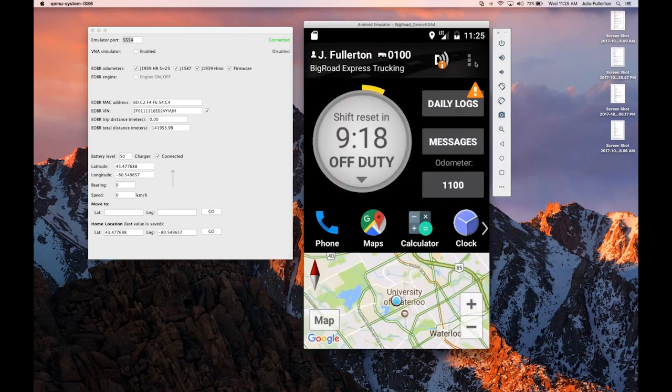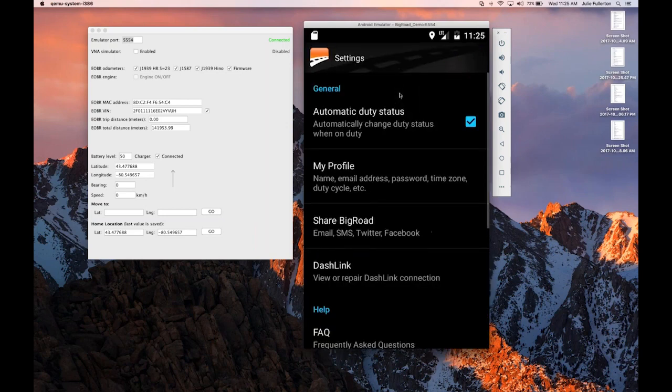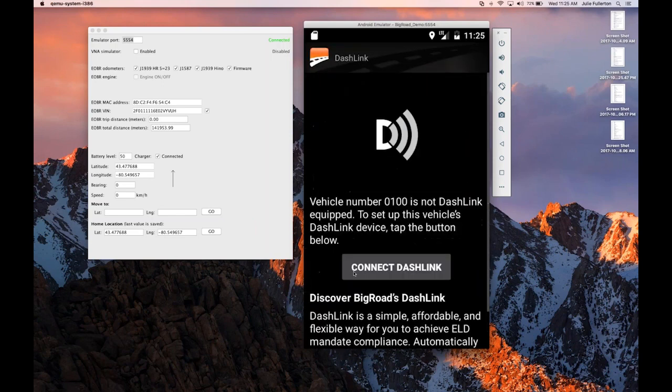Once your drivers have selected the truck number, they'll have to select the menu in the top right corner of the app. Once they click the three dots or three lines that they're seeing there, they'll go into the settings. Once they're in the settings, they'll scroll down and they will see DashLink. Here, they'll just click on this. And then you'll see this Connect to DashLink button.